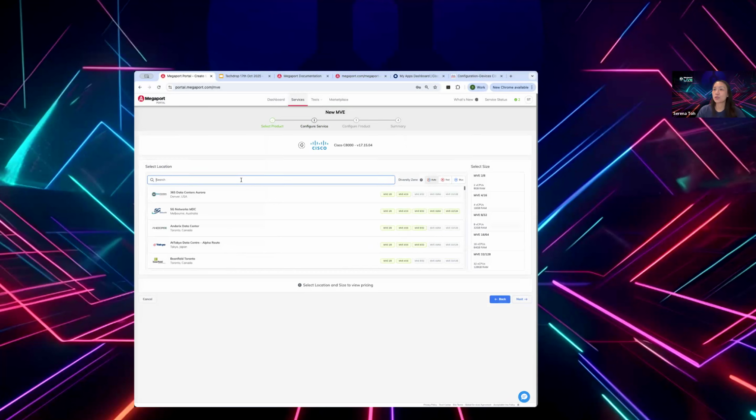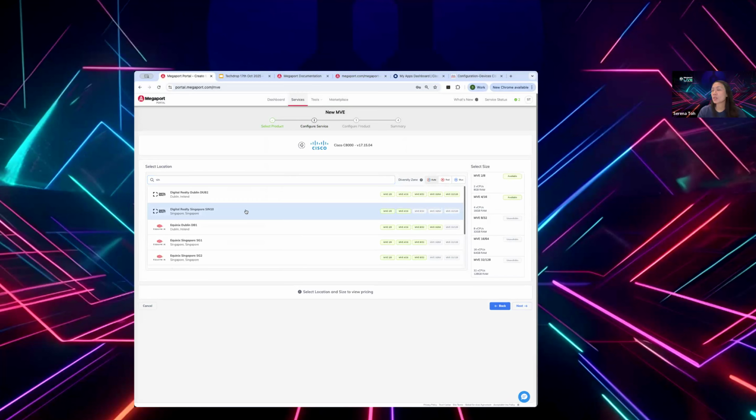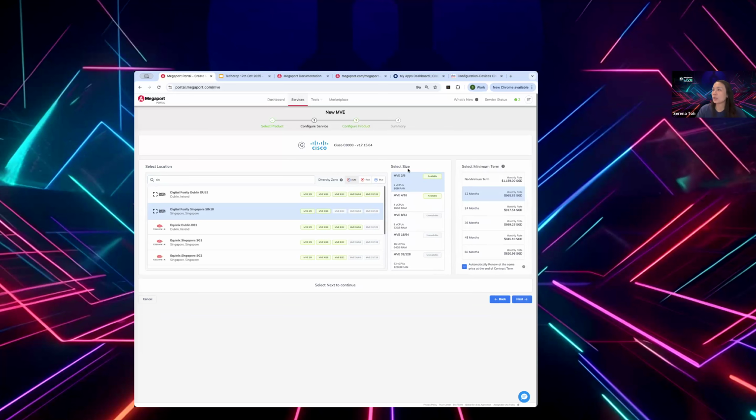So over here, I'm going to choose the location. I have made up my mind that I'm going to choose Sing10 to deploy my resources. For Sing10 itself, you're able to see the different compute sizes that we offer at the data center. We have 2 virtual CPU and 4. The one in green means that it's available. So for now, I'm going to choose 2 virtual CPU.